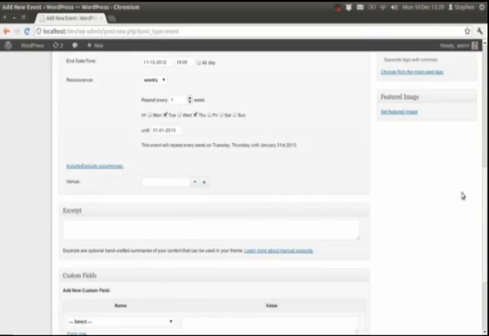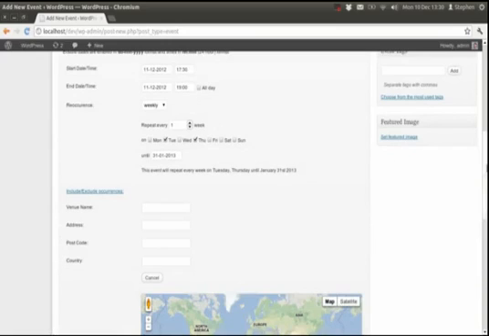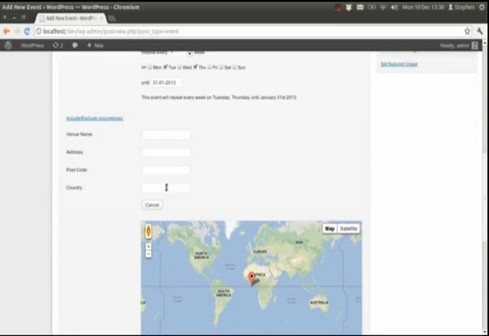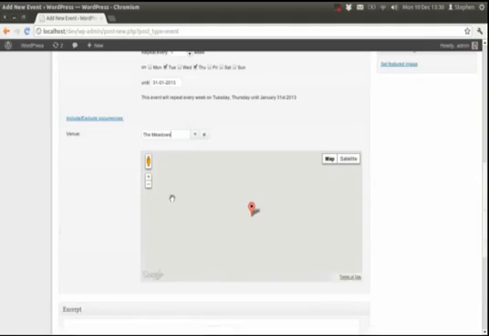Okay, so next we have a venue. So we have the option of creating a new venue, so we can just fill in some details here, and it will zoom into the location that you put in. But let's instead select an existing one. So let's select the Meadows.